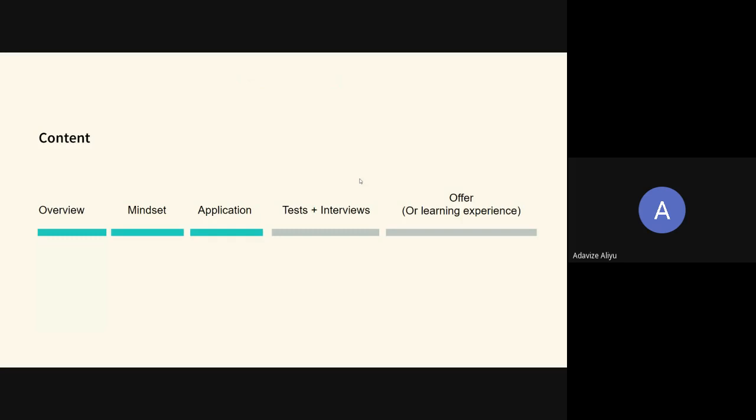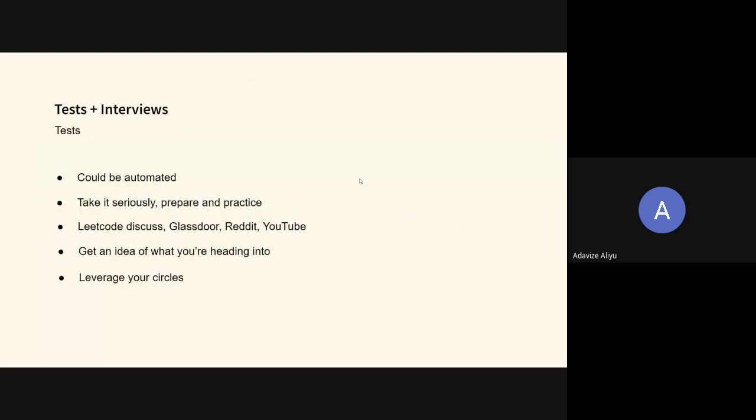So on tests and interviews, tests could be automated in the sense that when you send in your application, they automatically send you a test. And for some companies, when you send in your application, someone reviews your cover letter and resume and decides whether you are worthy of a test. But if you do get a link to take a test, congratulations. You want to take it seriously, prepare and practice, so you understand the kind of test that they are asking you to write.